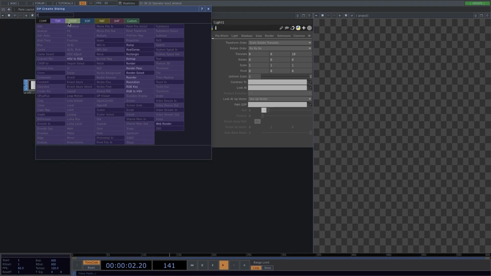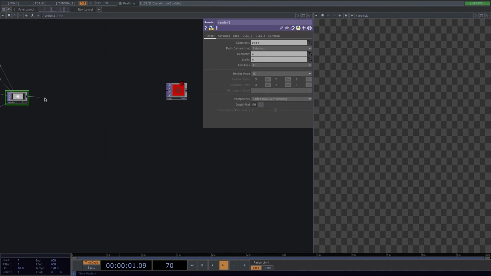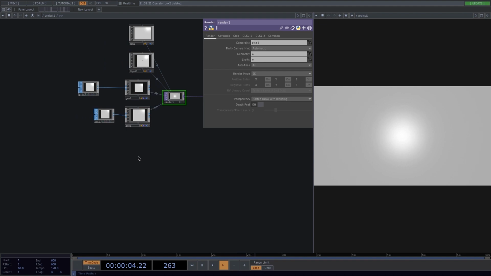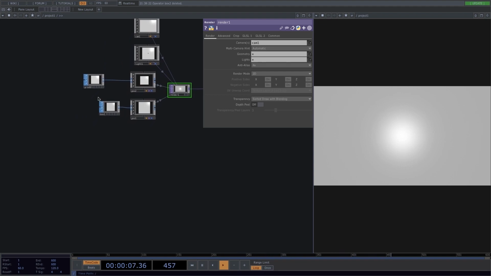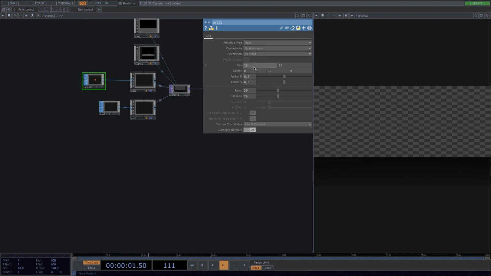Next, let's create a render TOP and connect it to the out. Now here we have a huge box, so let's go to the box and change all the size parameters to 0.01. Go to the grid and put the orientation to ZX. And there you have it. Now we have a tiny box and we can see the plane in the bottom.